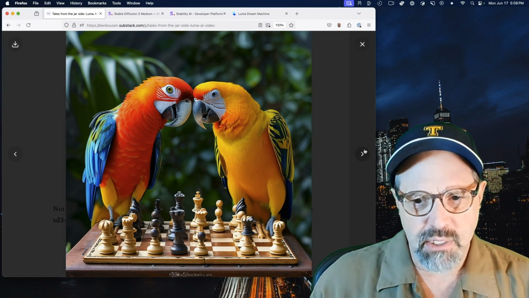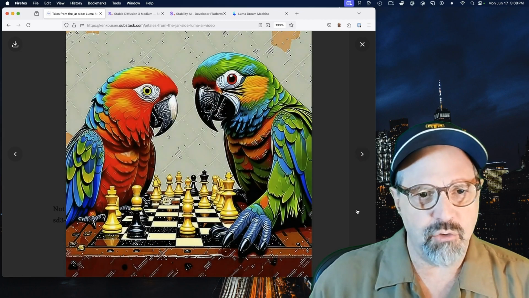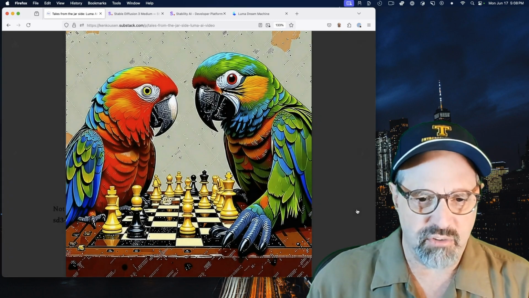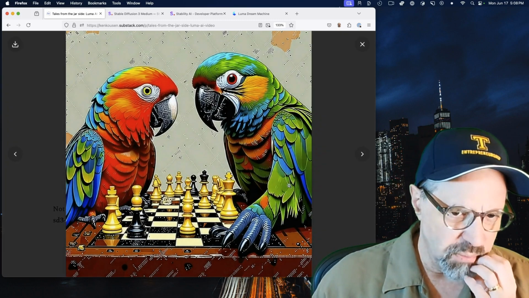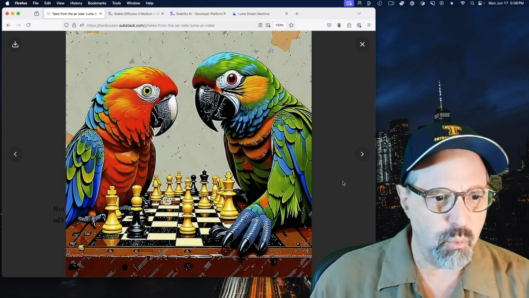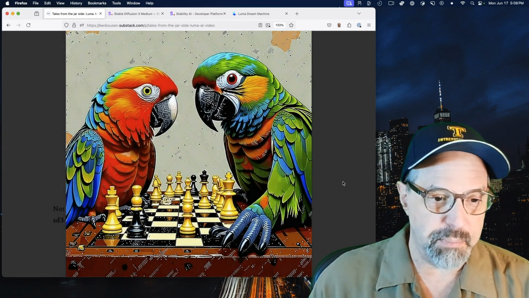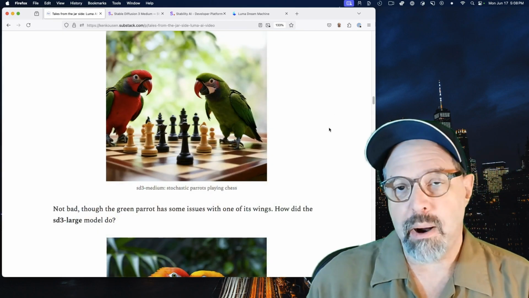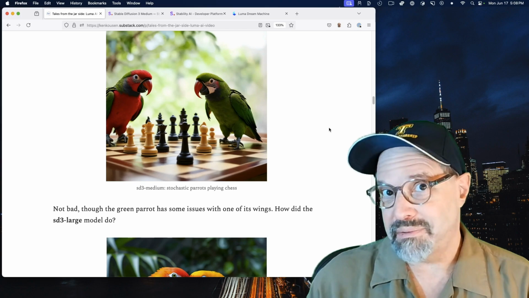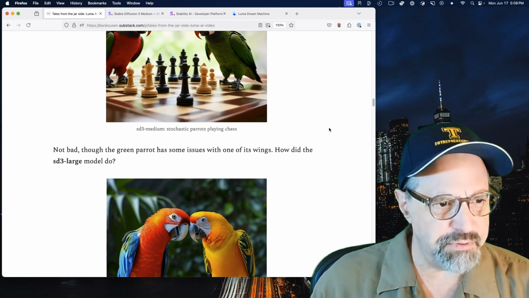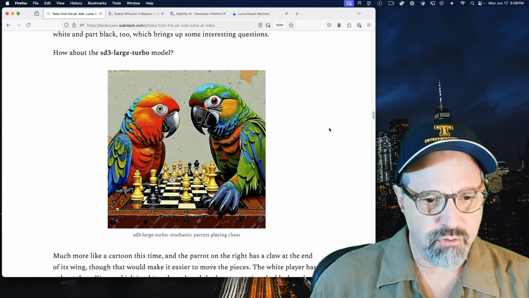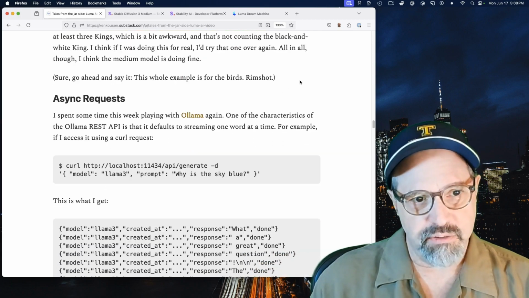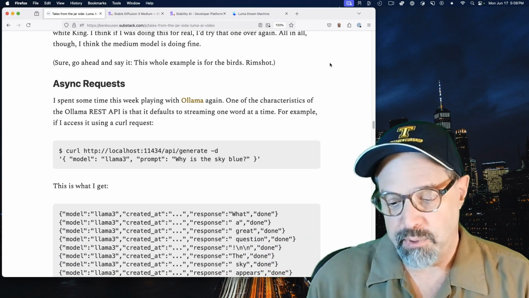And then I tried the large turbo model and it drew this thing, which is silly. Also, I'm not sure about the combination of the claw and the wing here, but it would make it easier to pick up the pieces. And again, the pieces are a little strange, but I tried it out. So I probably spent, I don't know, 10 cents on that, something like maybe 15. So at any rate, let me scroll down, and that was that section. I did say, yes, this whole example was for the birds.